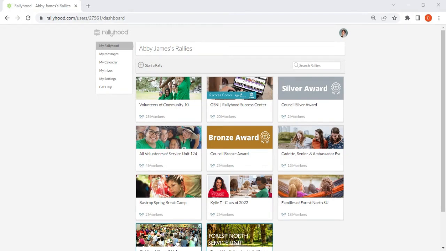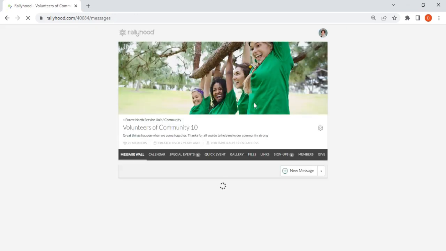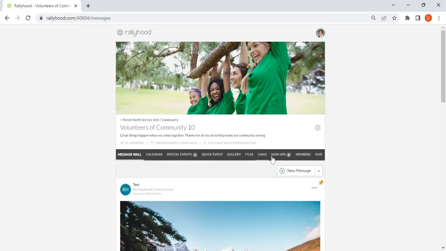Today I'm going to be taking you into an individual rally to show you the signups feature on our navigation toolbar. I'm logged into our demo account and I'm going to click into our Rally Volunteers of Community tab. On your navigation toolbar, locate signups and click on it.